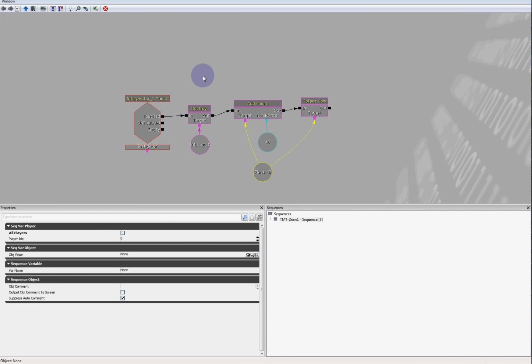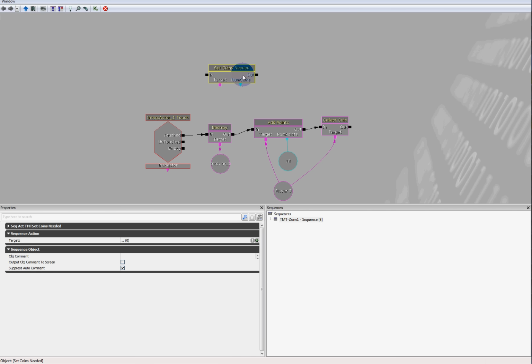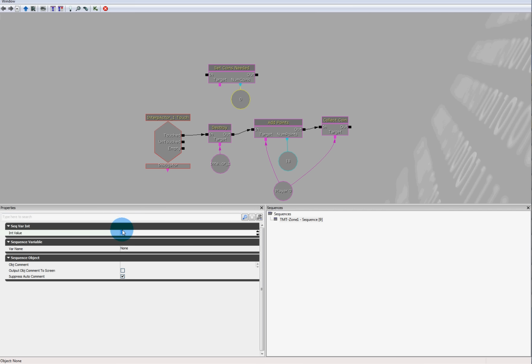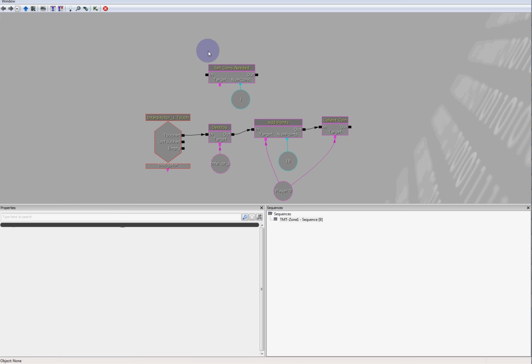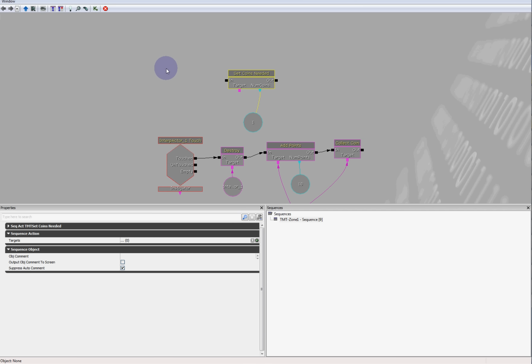Great. Now our final action is the set number of coins needed. So let's add that action now. And we only have one coin, at least I only have one coin in the level so far, so I'm going to set the number of coins to 1 for now. Now when do we want to call this action? When the level starts, it should set the number of coins needed. It shouldn't happen any later because the player may collect something beforehand.